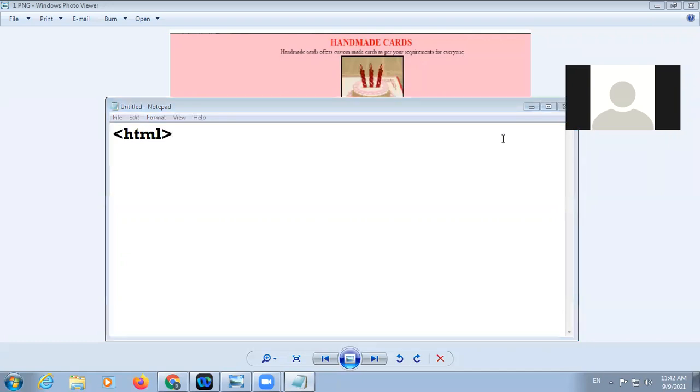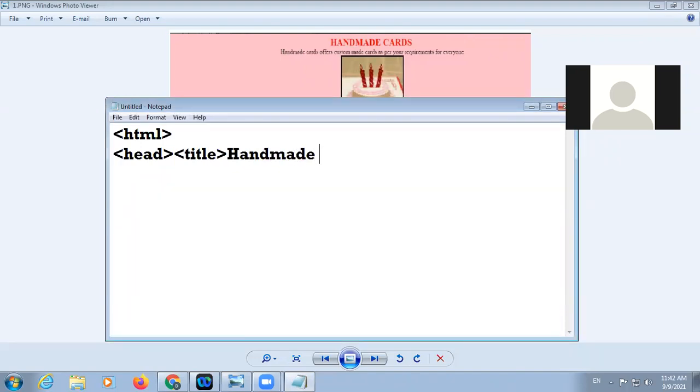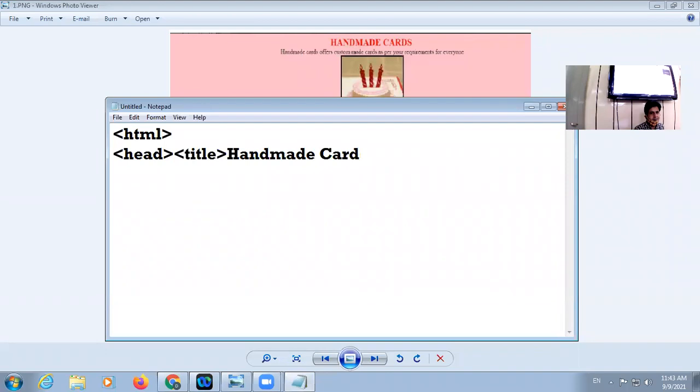Then title. Before that, we will have to start the head tag, then the title tag, and the name of the title. I am taking here handmade cards. Okay, handmade cards. Title tag closed, head tag closed.